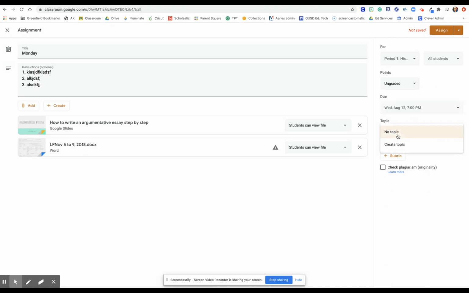Then here, the topics is very important. Everybody will have the same topics. You're going to press create topic. And here we're going to enter week 1 and then the dates. So the dates of week 1 are August 12th to August 14th. Okay, so all of the documents for this week are going to live under that umbrella. So I'll show you what that looks like.